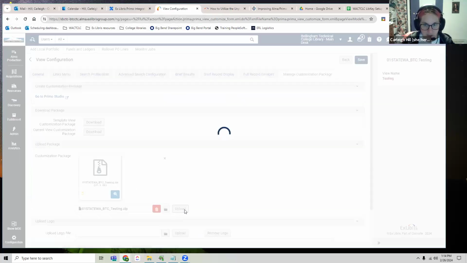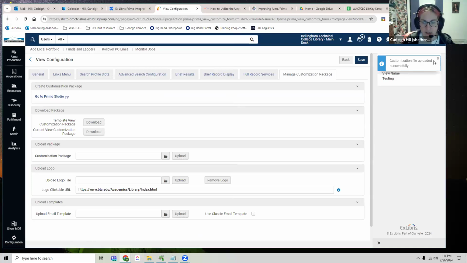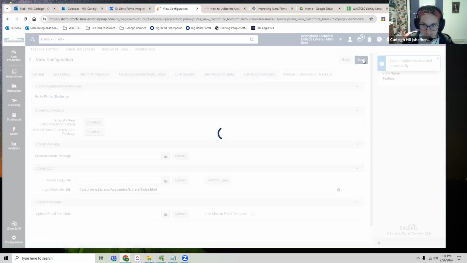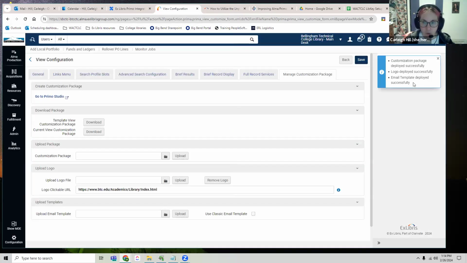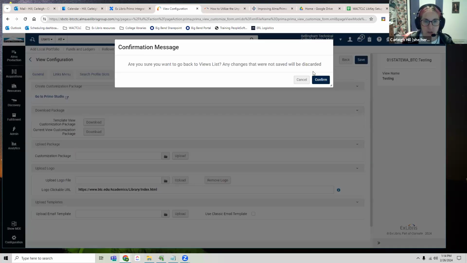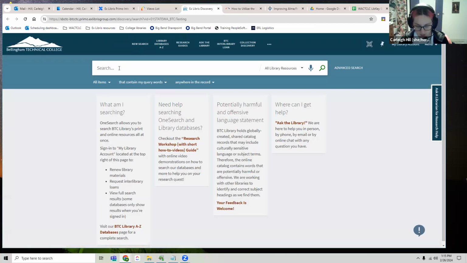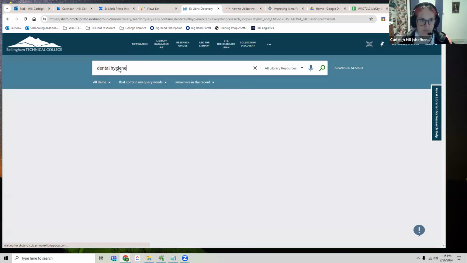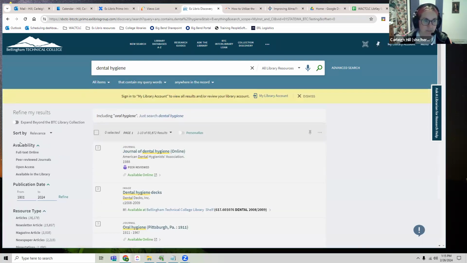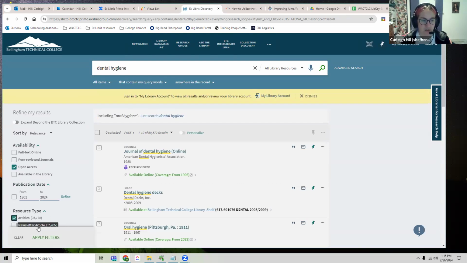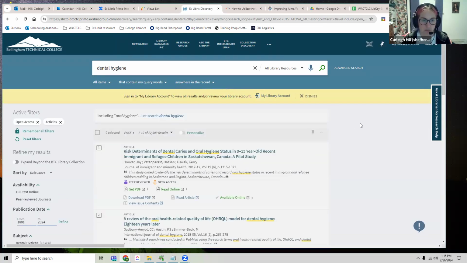You then have to click upload. You'll get the successful upload message. Again, if that file name's wrong, that's where it'll pop up as red. Then you have to click save, and that will deploy the customization package. So now we go back, we know we saved, and we're going to go to Vue, and we'll do my standard search, and we're going to limit by open access and articles so that we can see the results.